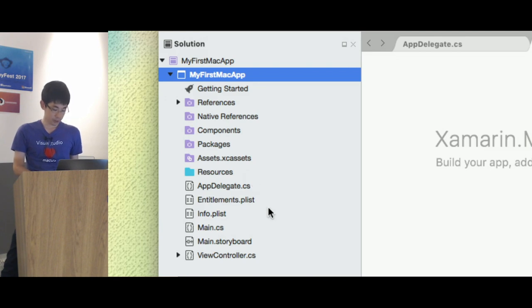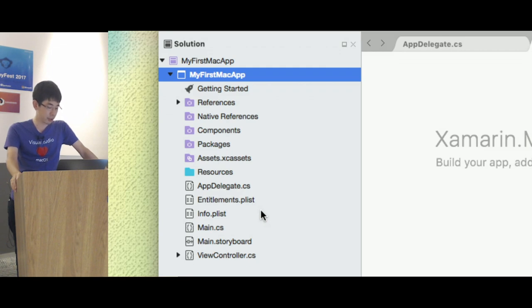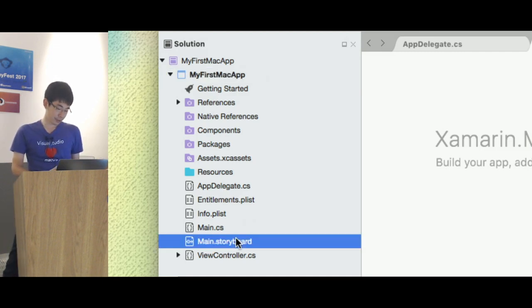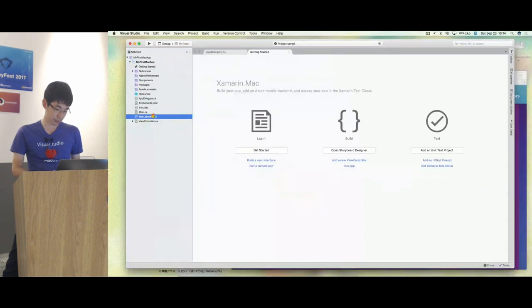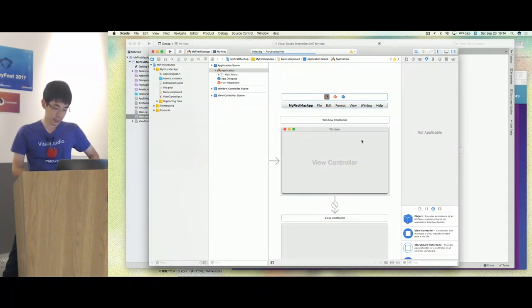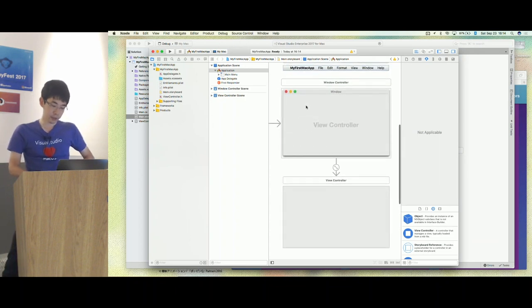The second step is placing controls using Xcode, because storyboard design in Visual Studio is not available for Xamarin.Mac. So double click, and it opens up Xcode with a stub project. The storyboard in a Mac application includes its main menu, window controller, and its view and view controller.